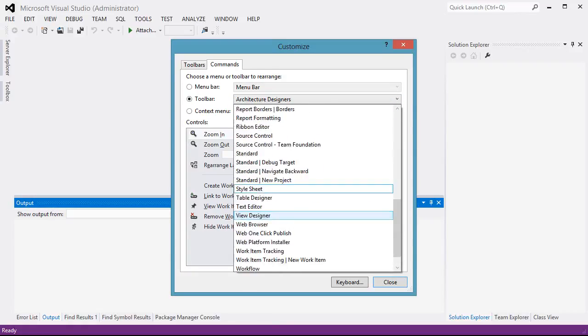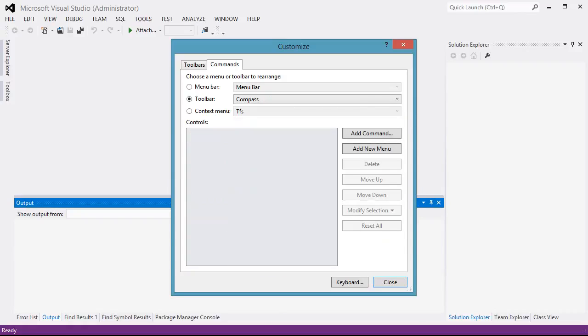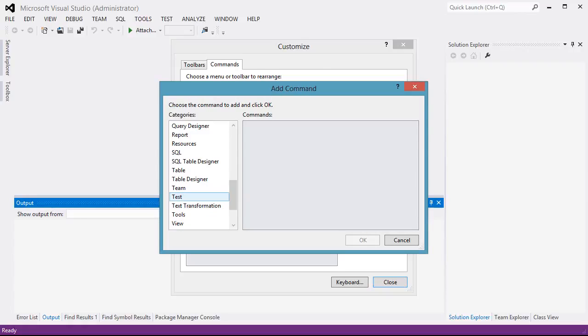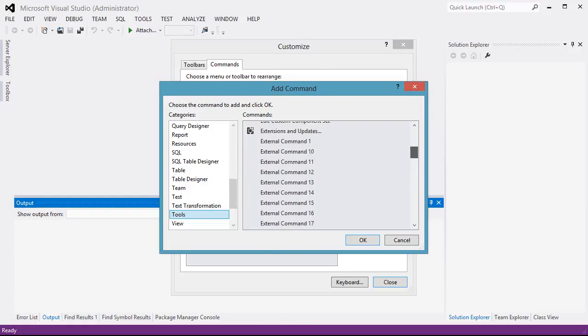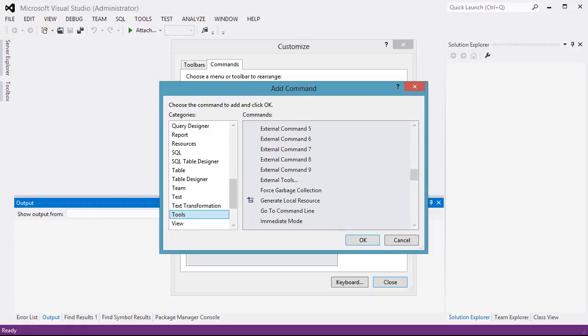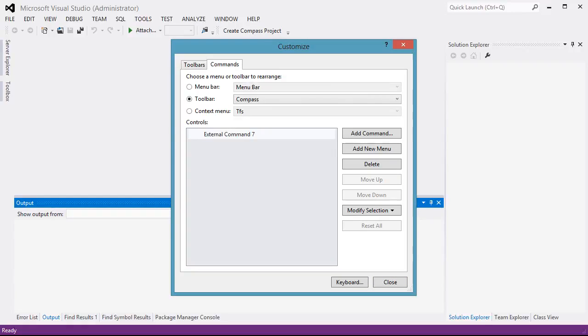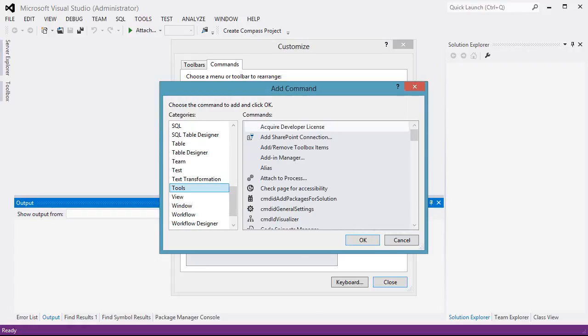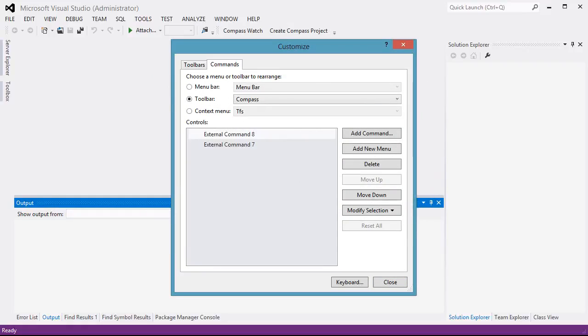And grab that guy. And I will add those two commands. Tools, and it should be external command 7 and 8. That guy, I wonder what 9 is. As you can see up above, there's create compass project, and I'll grab 8. And compass watch and create compass project. Good deal.